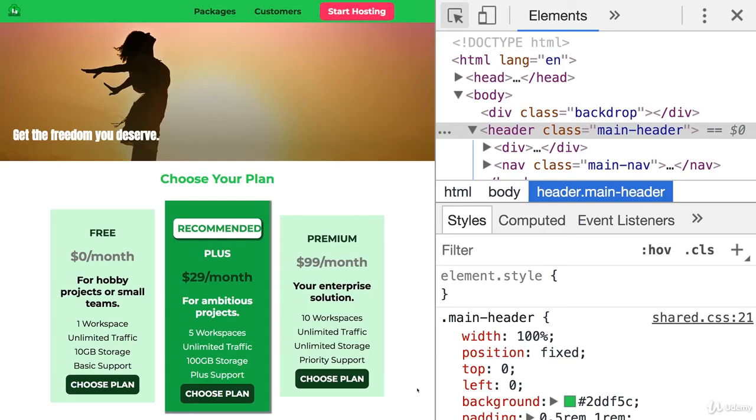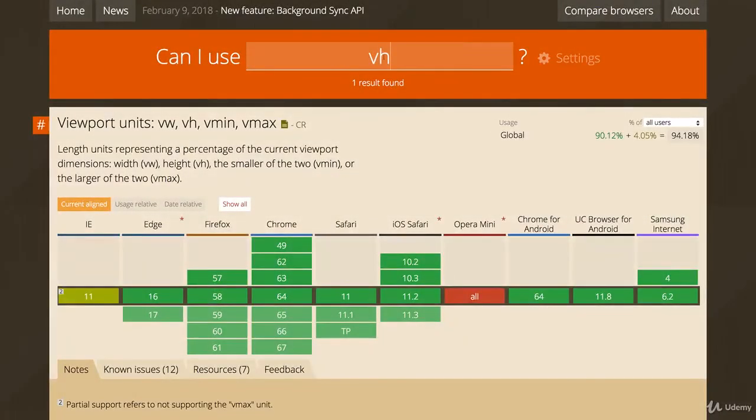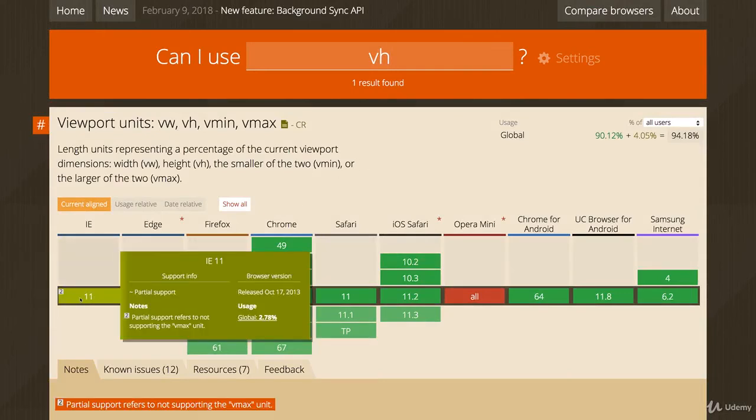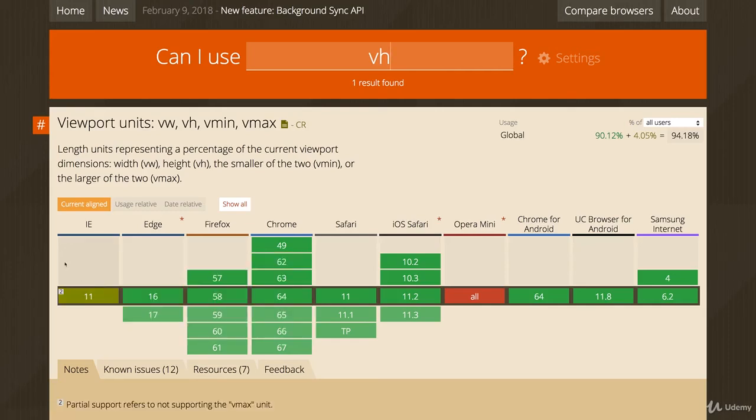With that, we could actually conclude VH and VW, but unfortunately there is one little downside regarding this unit. If we go again to caniuse.com and look, for example, for VH, we can see that browser support is generally pretty good. But for the Internet Explorer 11 right here, there is only a partial support. The partial support, luckily, only refers to the Vmax unit, which is not supported. So the VH, VW, and Vmin units are supported.